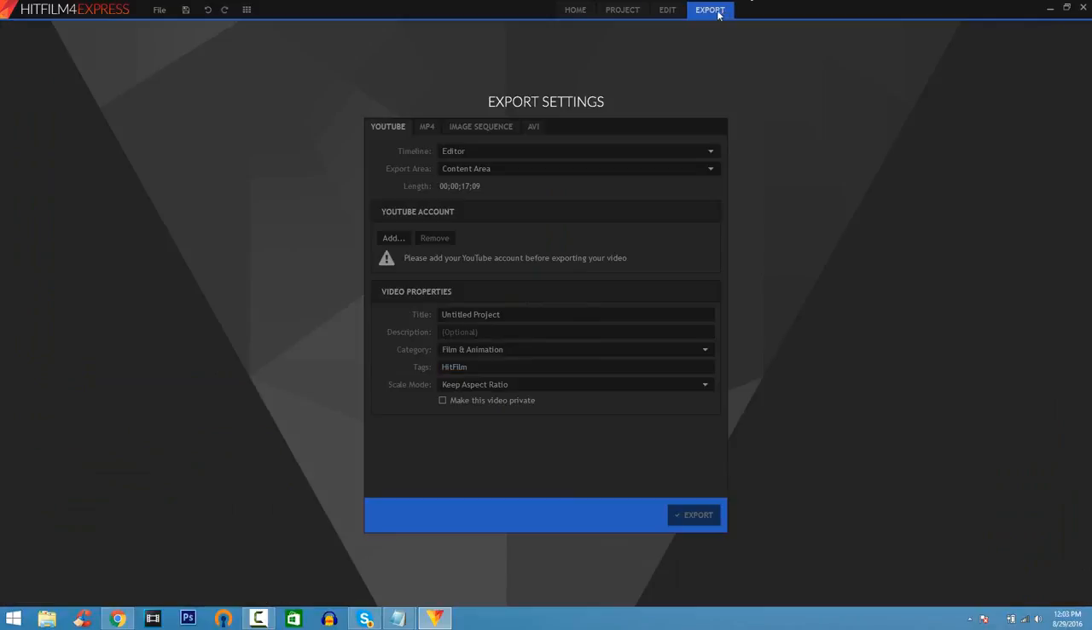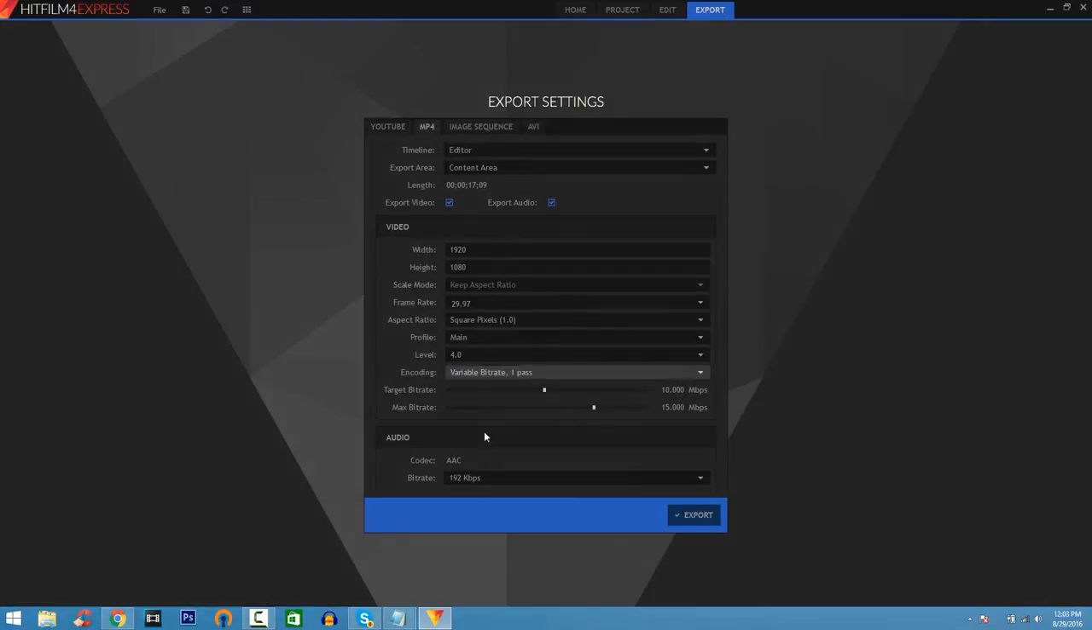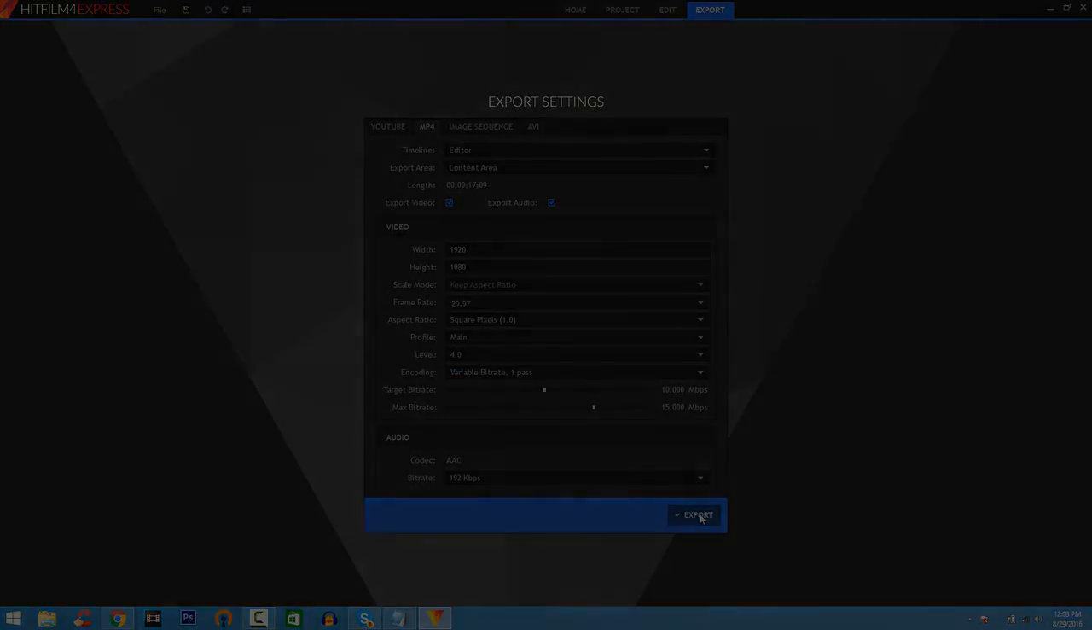Now that we got that done, we're going to click on export. Go to MP4, make sure your settings are just like mine, and bam, there you have it.